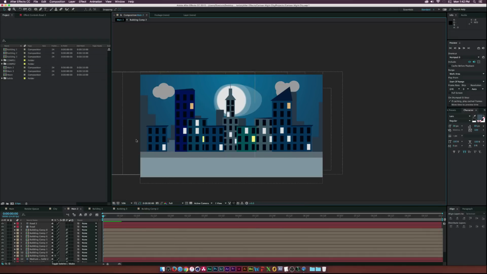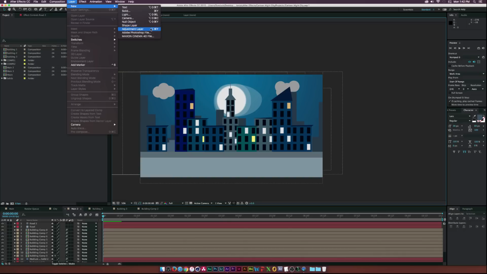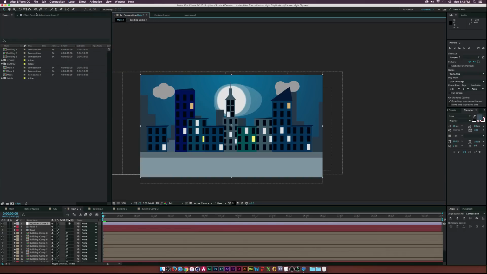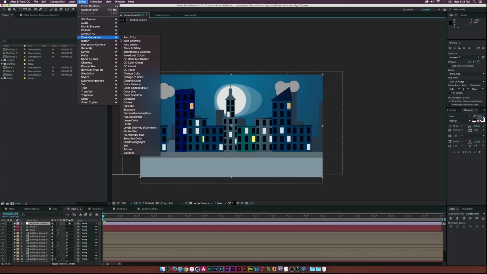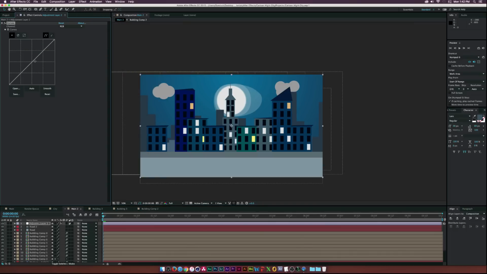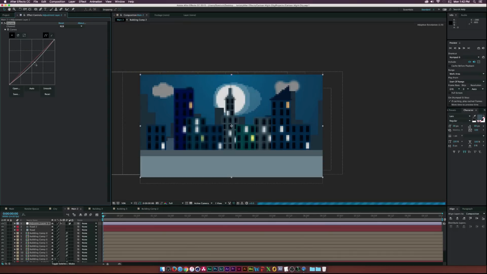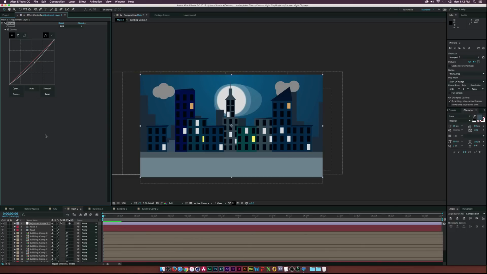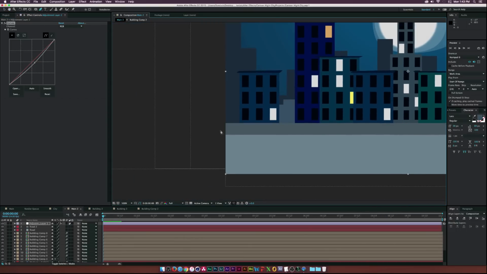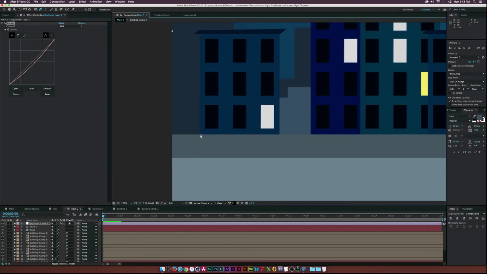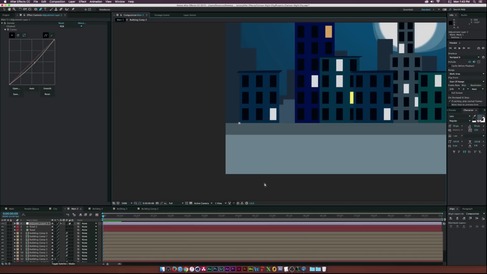What I'll do is go up to layer, new adjustment layer. Then I'll go to effect, color correction, curves, and we'll click and draw down a point just like this, creating a little curve just like that. Go up to the pen tool, and I'll zoom in here. We'll click a point right at the base of this building, and click a point all the way down here, and create this little box here. So now we have a shadow just like that.